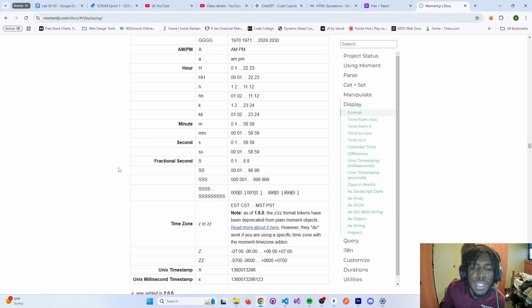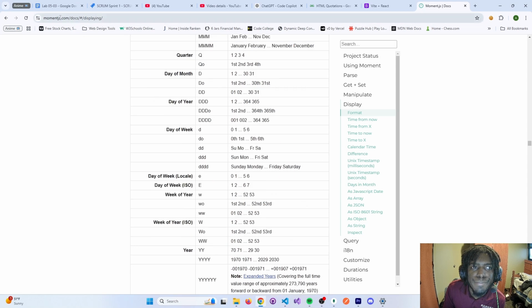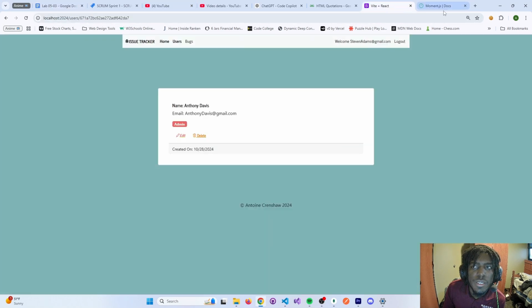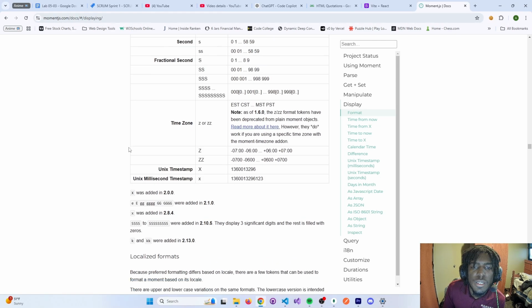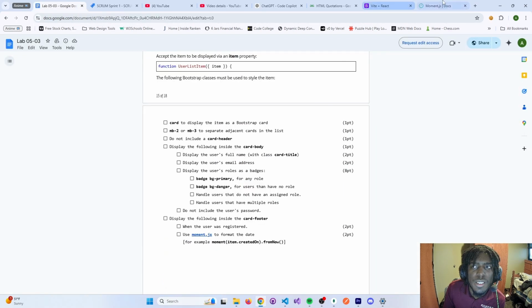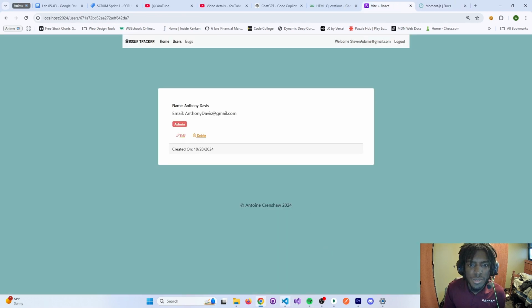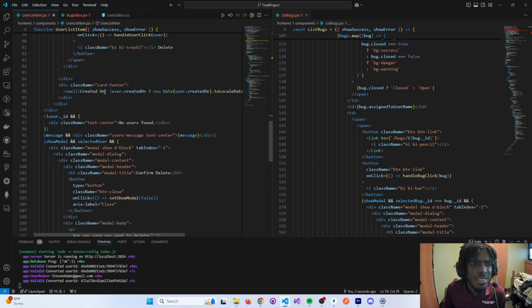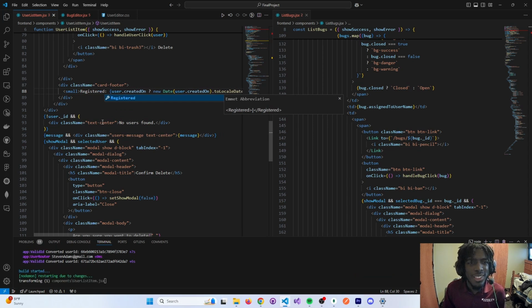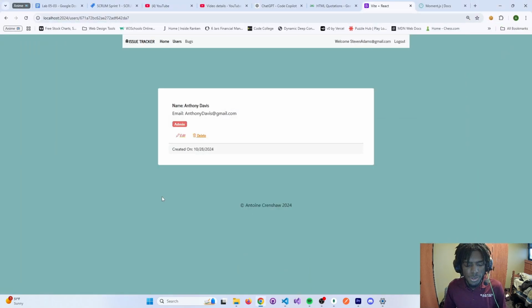I want to do somewhere that says how many days ago, but what does it say when it registered? I can just put registered. I think that's fine. Instead of created on, just put registered. But eventually I'll actually go through and change that, use Moment.js because it's in the requirements. But that looks good. Registered 28th. I like that.